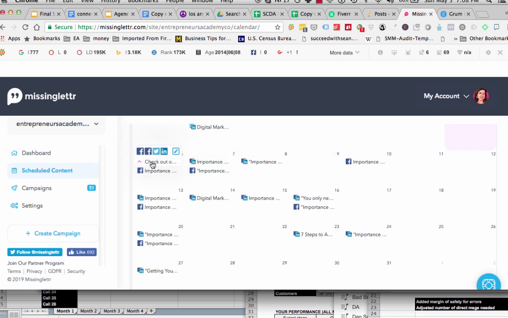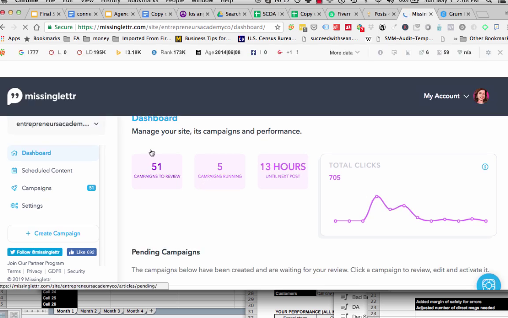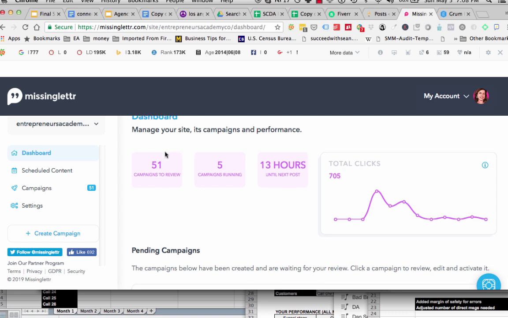So let me show you how this works. For example, if I go to the dashboard here, you can add up to 3 different social media channels. So you can only add Twitter, LinkedIn, and Facebook. And you can add up to 25 of those different channels. So if you have like 3 different Twitter accounts and 3 different LinkedIn and whatever, you can do that. But it only is those three social media platforms.